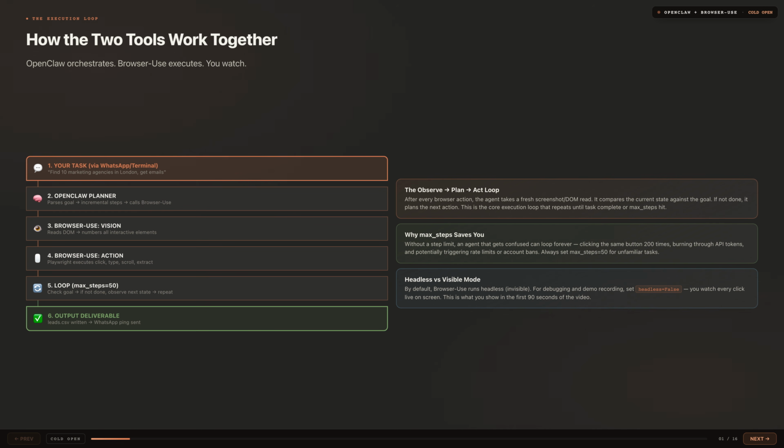Here is the loop. You send a task through WhatsApp or terminal. OpenClaw plans steps and invokes Browser Use. Browser Use reads the DOM, chooses an action, Playwright executes it, then checks progress against the goal. It repeats until done or max steps, writes output such as leads.csv, and notifies you.